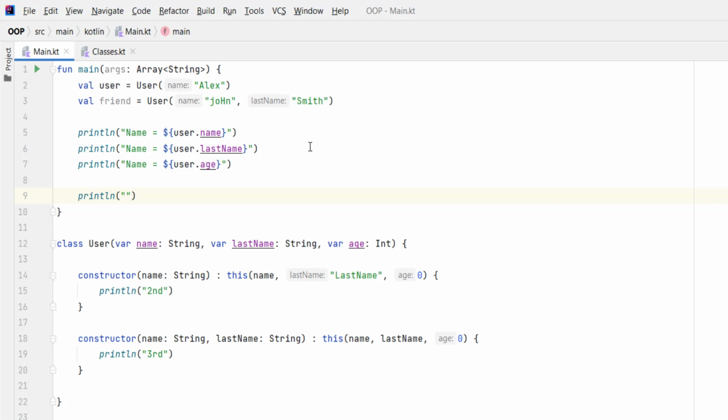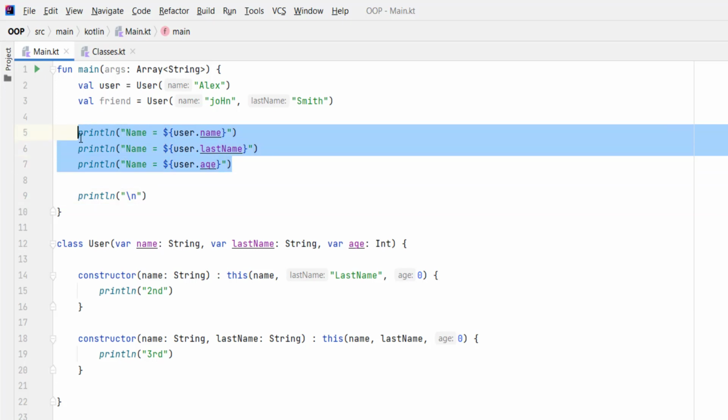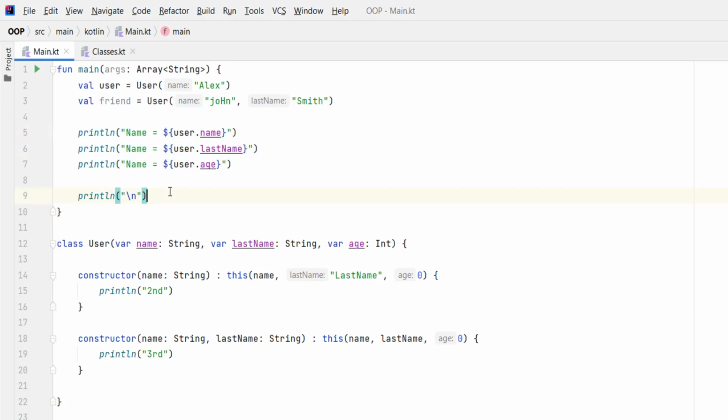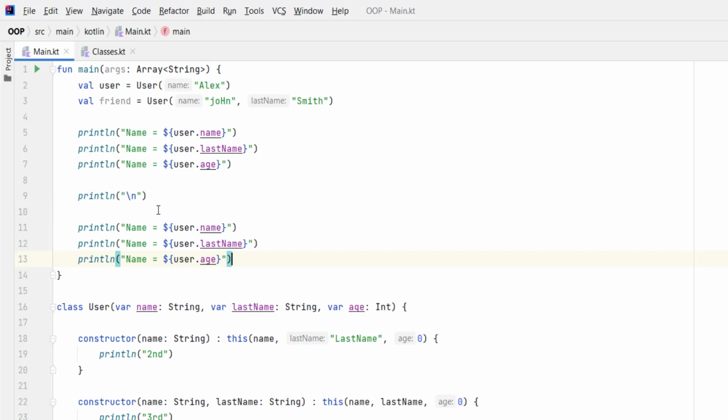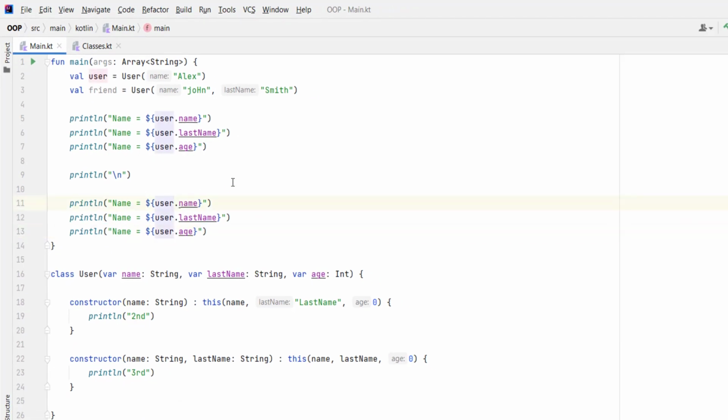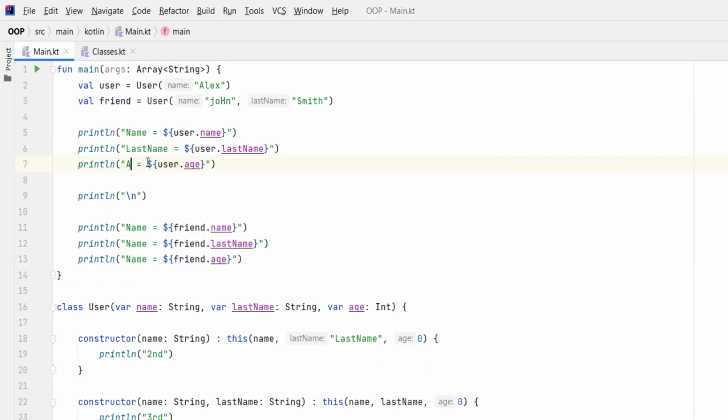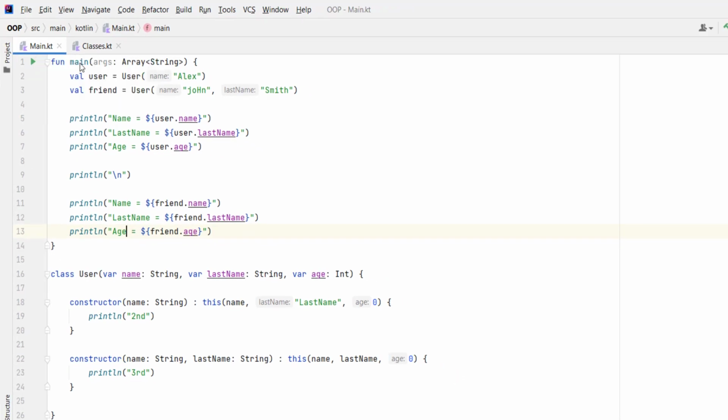And let's also add a space between the information about the two objects to make things more clear. So let's put a println here, let's put a \n here, and let's copy the code that we have here. Let's paste it below. Let's change this object to our friend object that we created. So let's type here friend, and I'm gonna speed this up a little bit. Now let's output this information in the console.